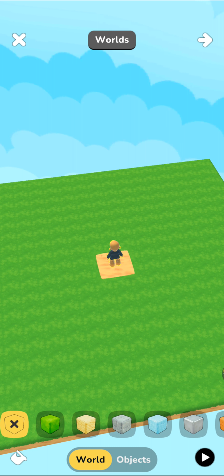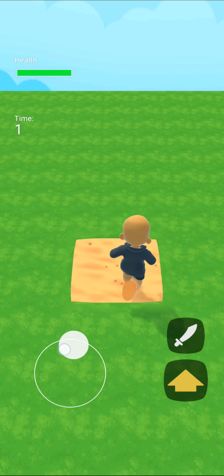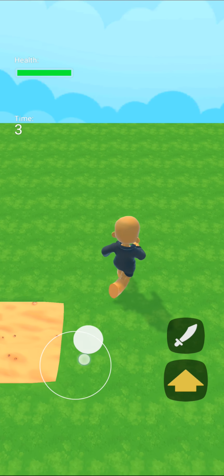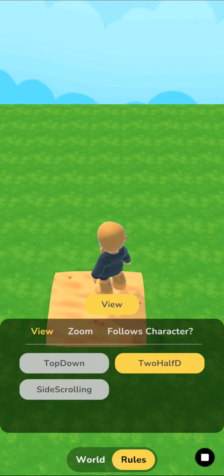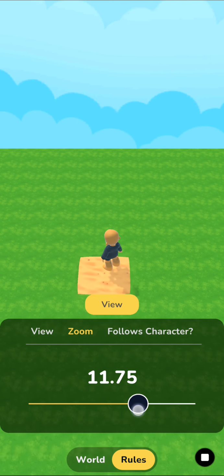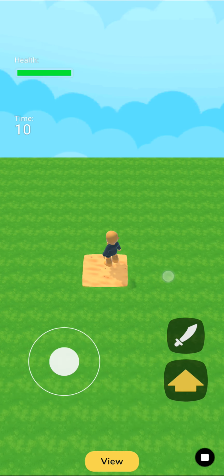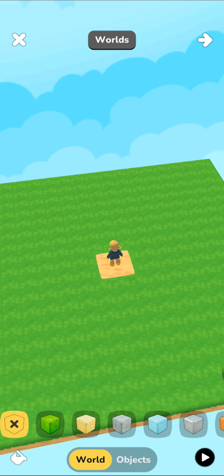So right now we are in the voxel editor and I have my character on screen. Let's see what we can do with it. So we have a joystick, we can use it to move around, and then we have this ability to jump. Let me just adjust the view so I have a little wider view of my world. That looks about good. And now let's think about how we can create this dash mechanic.